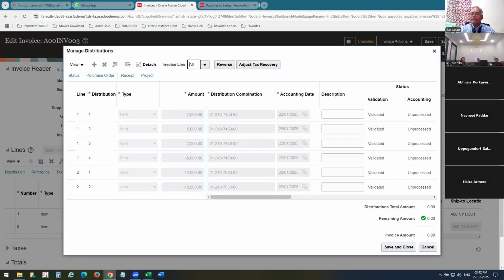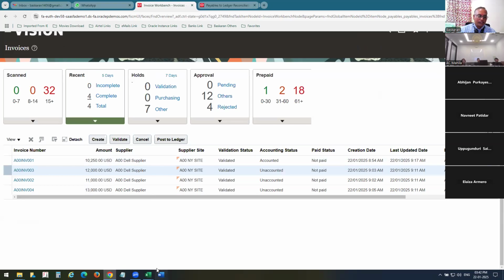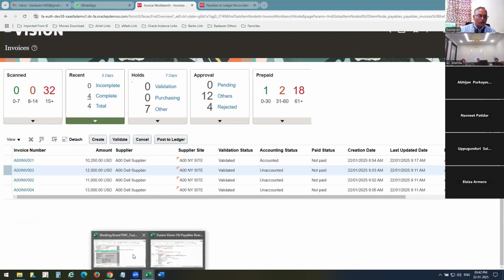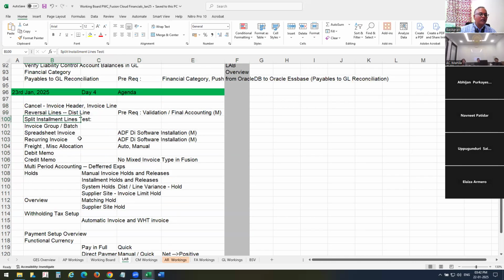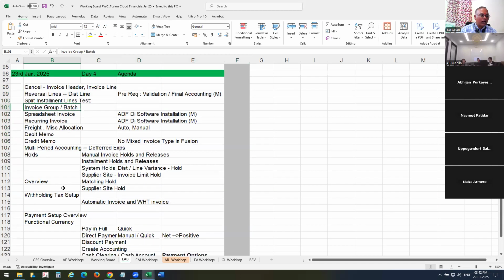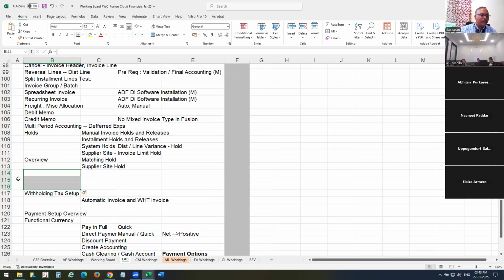Super. So next I will move on to the topic called allocation. I completed cancel invoice header, line, reverse line, and split. Now I'm going to explain invoice group. So today I'm going to cover up to this topic, and then you can leave the meeting.